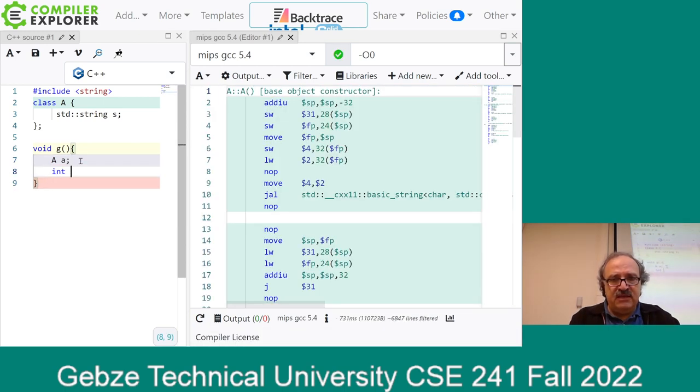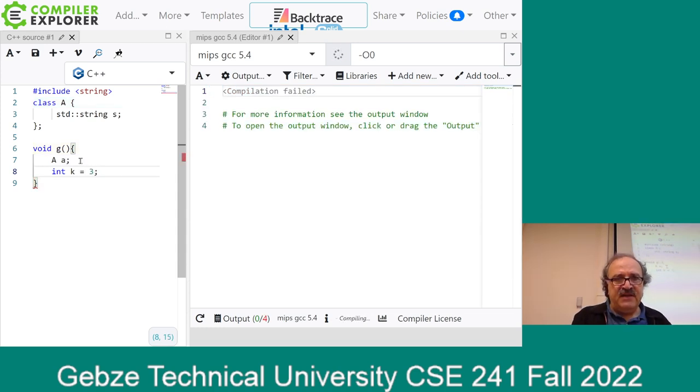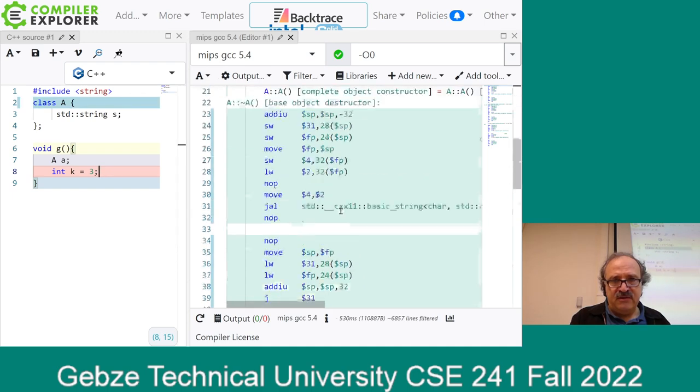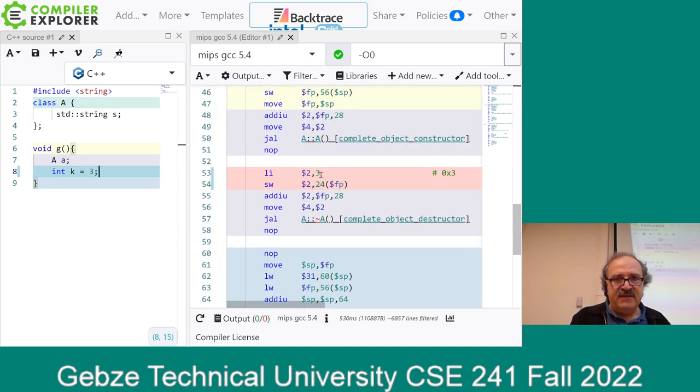If I do this, integer k, the initial value is 3, let me mark on this one. So it is 3 put. Can somebody read this one? Line 53 and 54. Even though you don't know assembly, you can read it. Put 3 to what? Put 3 to register number 2, exactly. Then store register number 2 to the 24th position from the top of the stack, because k is a local. Then after that, destruct this object, delete this object A. It is calling this object's destructor.